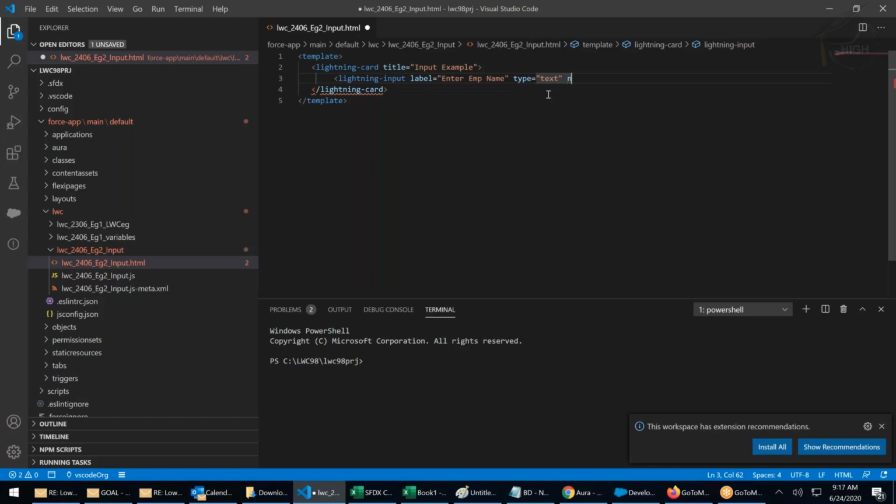Name. Here there's something called name. Name of this input field is what? I will say employee name, so name. This is how we declare Lightning input, right? Perfectly fine. I'll copy this.